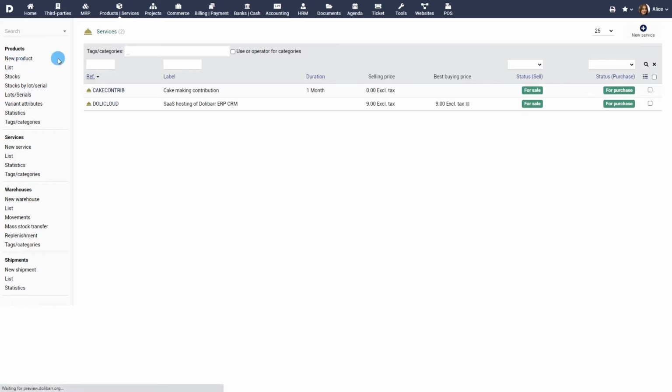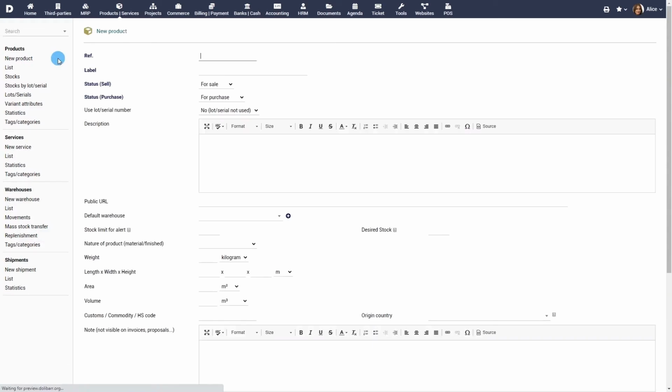Let's create a product. Provide a reference number and label for the product. Choose whether the product is for sale or purchase. Specify if you will be using lot or serial numbers. If you use barcodes, then choose a barcode type and enter the barcode.